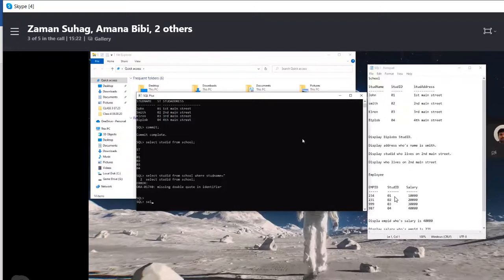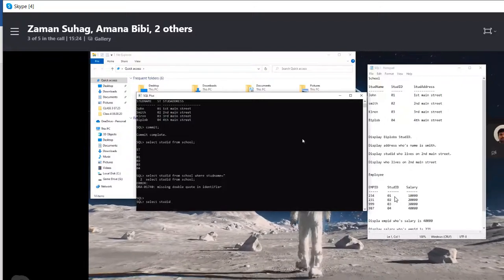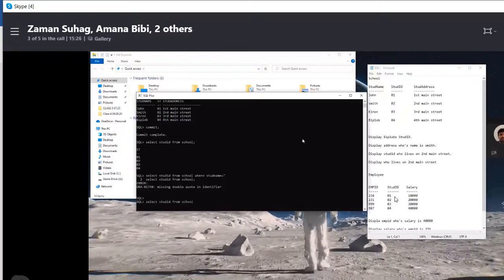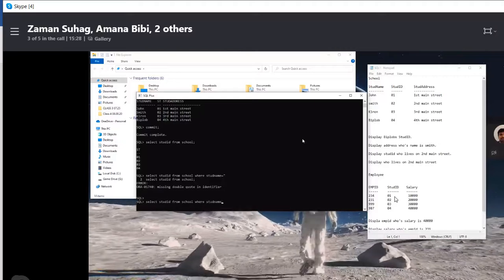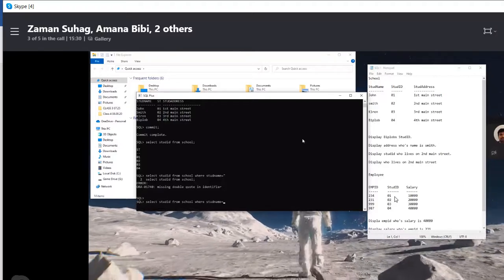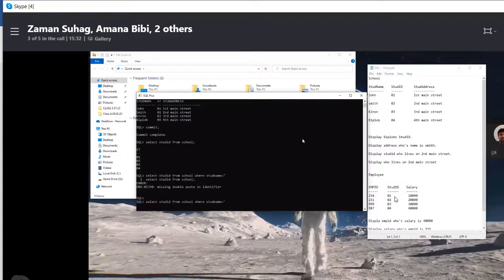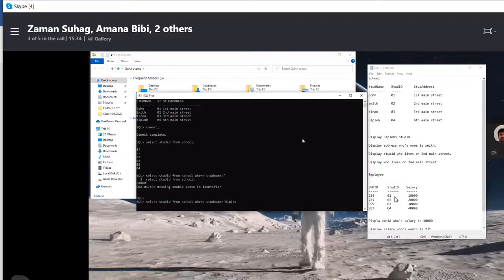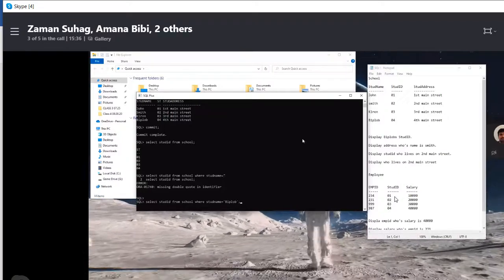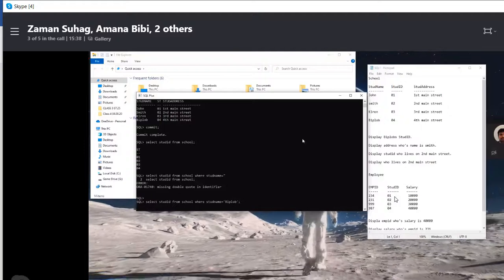Okay, so select. You can press up arrow. Select from school where student name equals single quotation, Biplop. Biplop, yeah. Semicolon. Yeah.